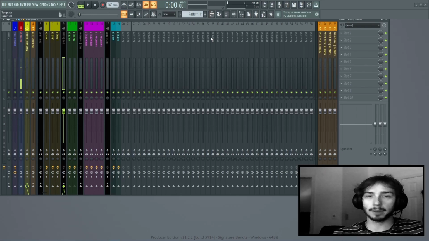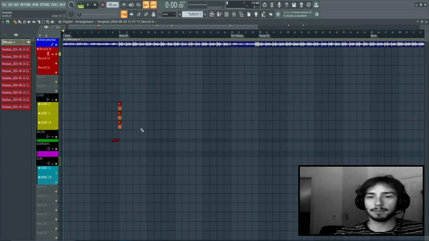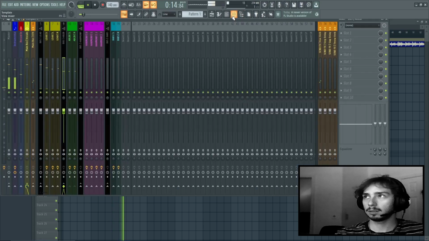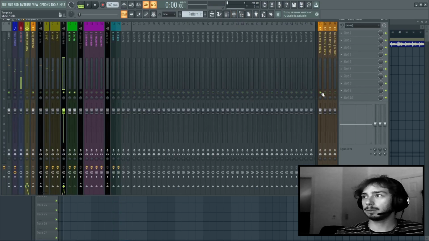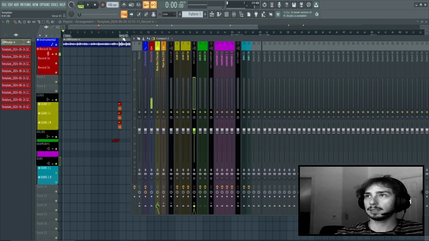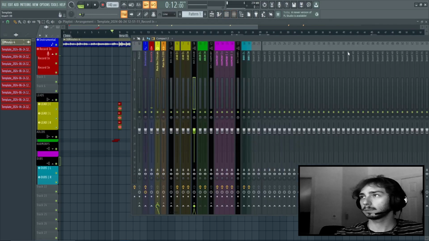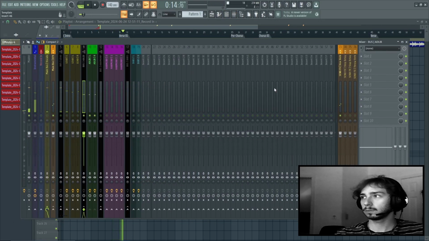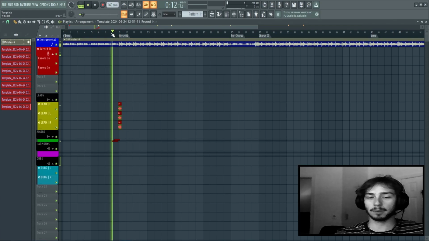And now, if we open up the arrangement again, pressing F5, over here. And you see how it's right here. We can also press right click. Let's do it so you can see it better. This is just the reverb.